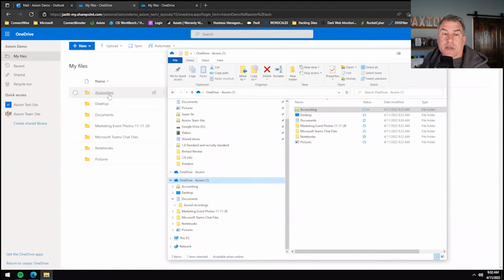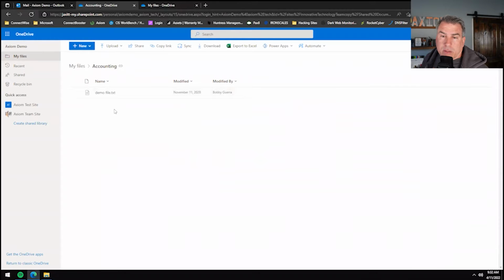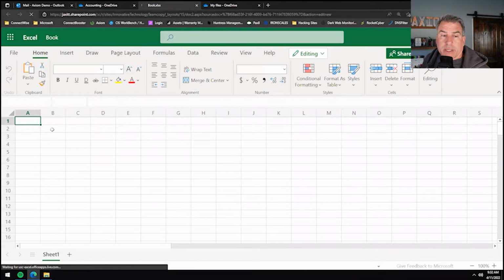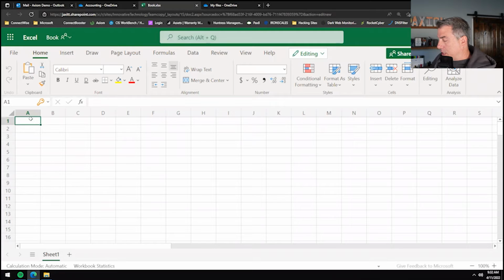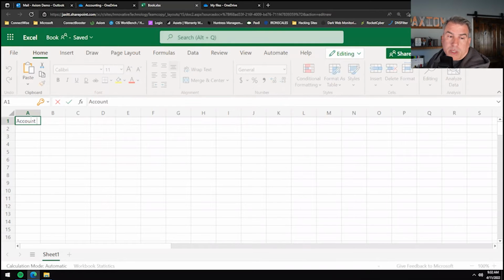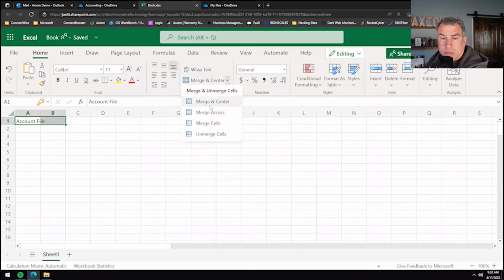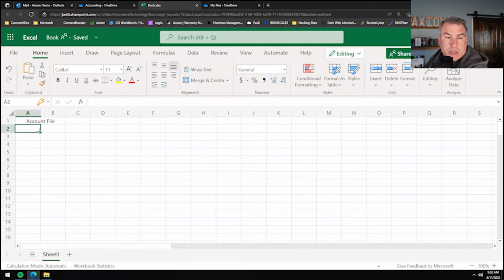So let's say under the accounting directory that I wanted to create an Excel file. So in here under the web version, you can just use this new button, and you can just pick Excel workbook. And if I do that, it's going to bring me straight into the web version of Excel to where I can start editing this workbook. And let's just say we said accounting file. And, you know, let's say you want to merge and center, right? And then you have some data here, data here, data here, data here.